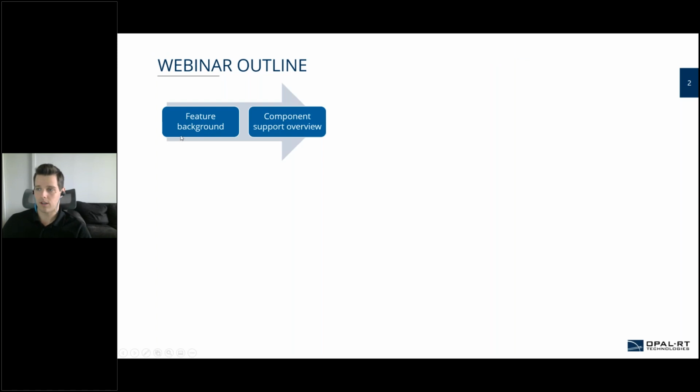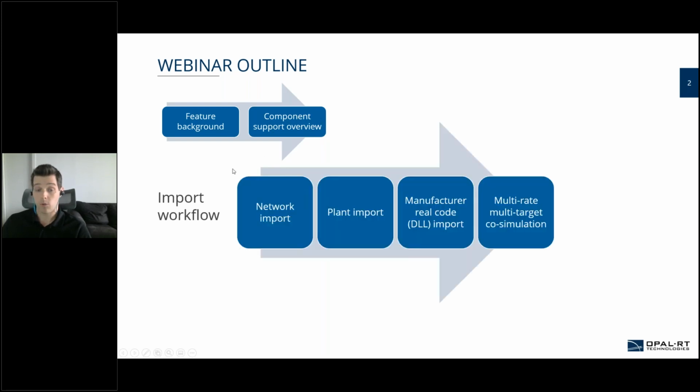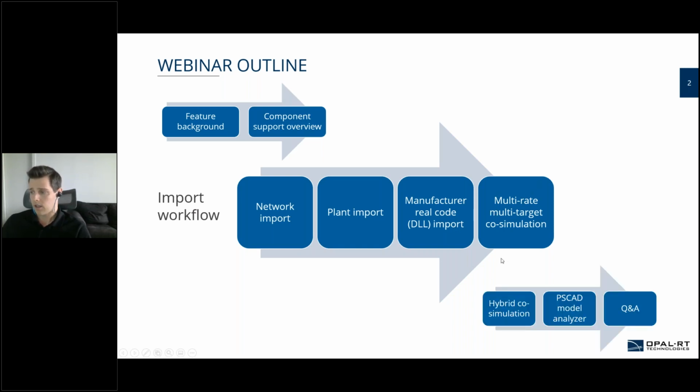So we'll start with a little background on the feature, also give you an overview of the components that we support so far. Then we'll look at the entire workflow from importing network, importing entire plants, importing the manufacturer real code DLL, and also accelerating heavily the simulation thanks to multi-rate, multi-target co-simulation. Then I'll give you a quick look at other things that we have besides our hybrid co-simulation, PSCAD with HYPERSIM. Then talk about the PSCAD model analyzer that we have to help you analyze your models. And we'll finish with about 10-15 minutes of Q&A.